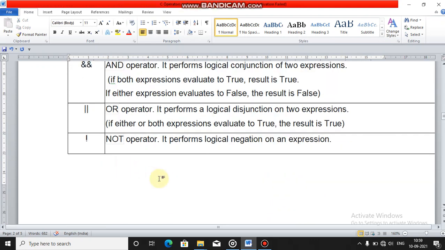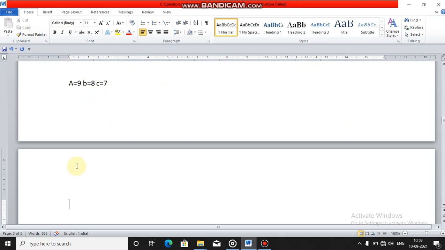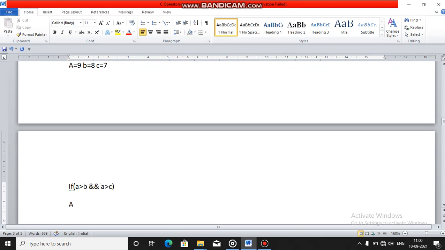See, for example, suppose you want to find which is the largest among three numbers. When you say A is largest, if A is greater than B, and then you use the AND operator, and A greater than C. When you say A is largest, if A is greater than B and A is greater than C, then A is largest. So we need AND here. A must be greater than B and A must be greater than C.